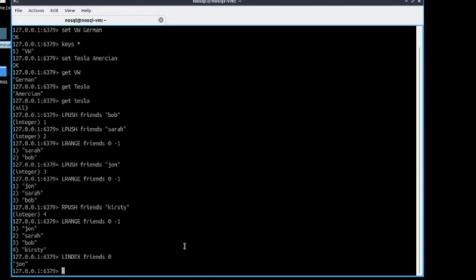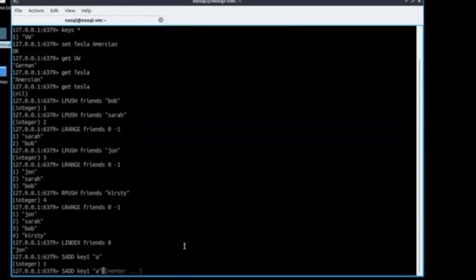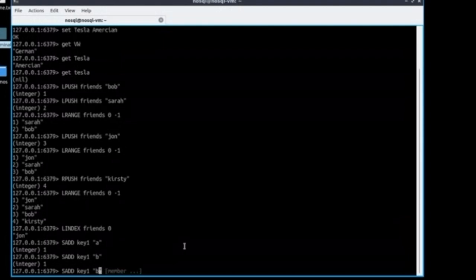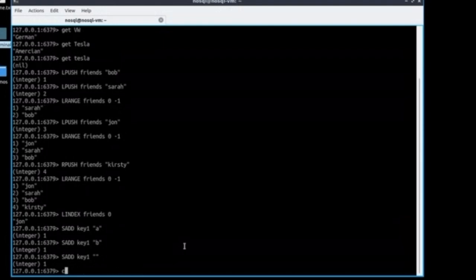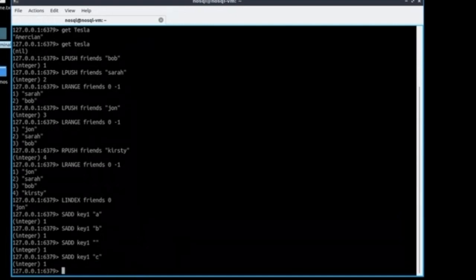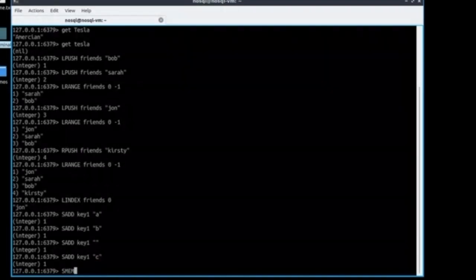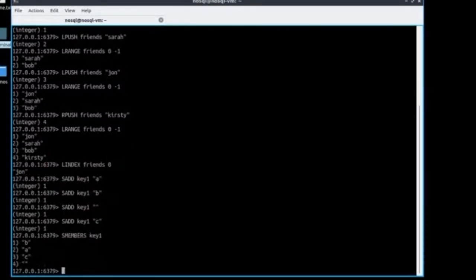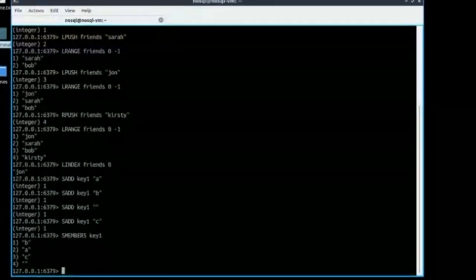You can also do sets. So I could do SADD, let's say key1 A. Also into this set I'm going to add B, and also into this set I'm going to add C. And let's see the set members. Key1 has got A, B, C.